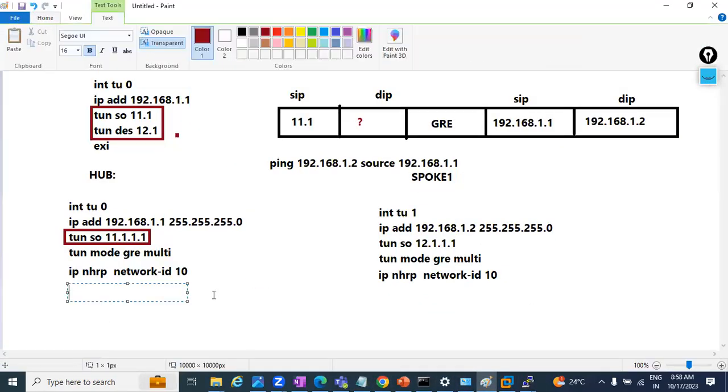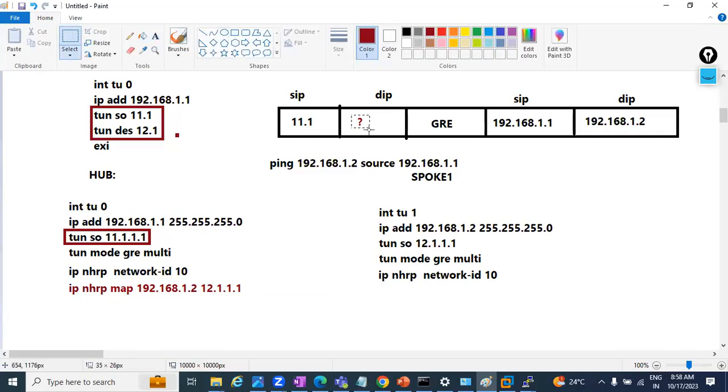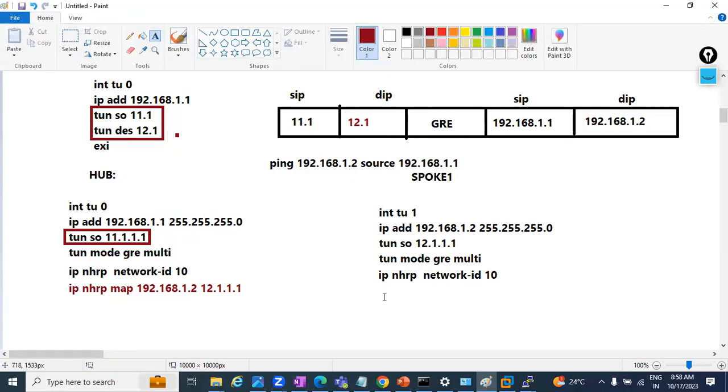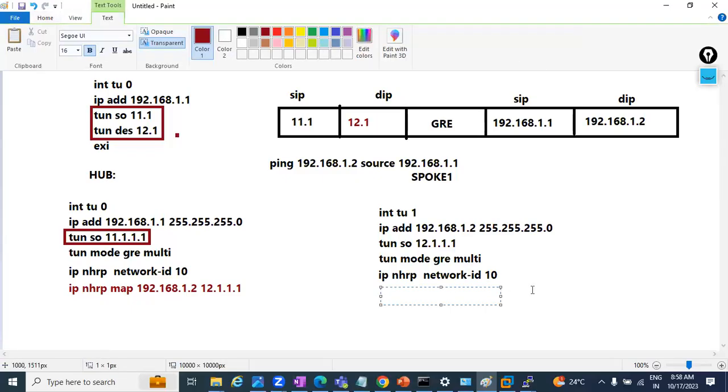Here, I have done the mapping. What is that mapping here? IP NHRP map 192.160.1.2 via 12.1.1.1. So here the packet is getting completed, which is now how to reach via 12.1. But on the another side, there is no mapping. That's the reason we are getting the encapsulation failed error. Is this clear?